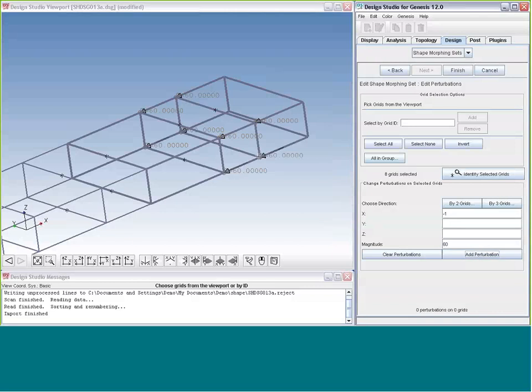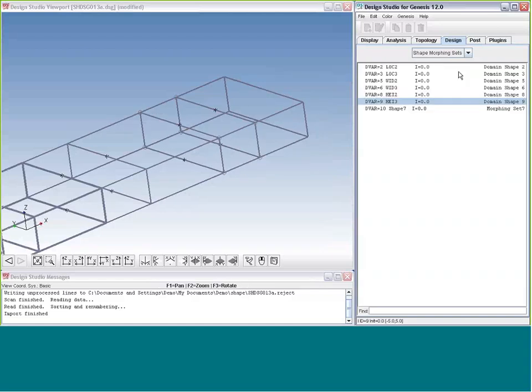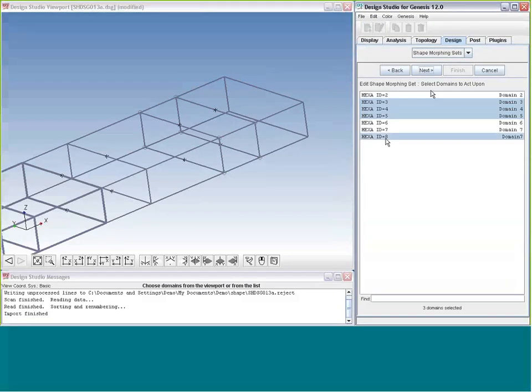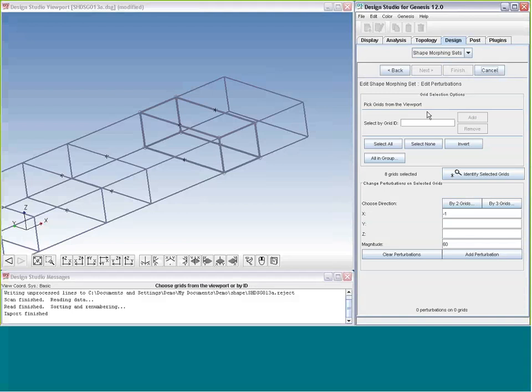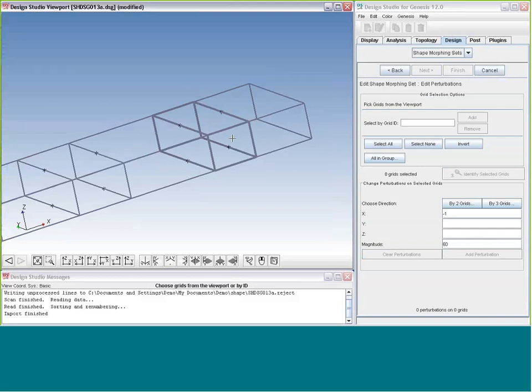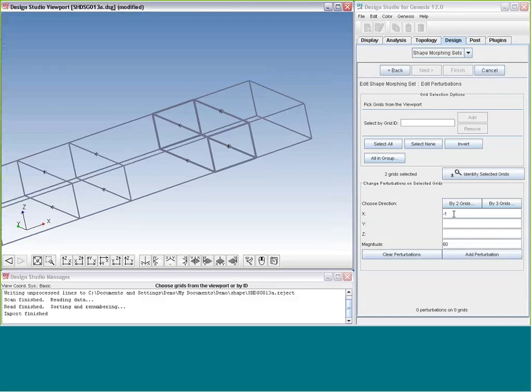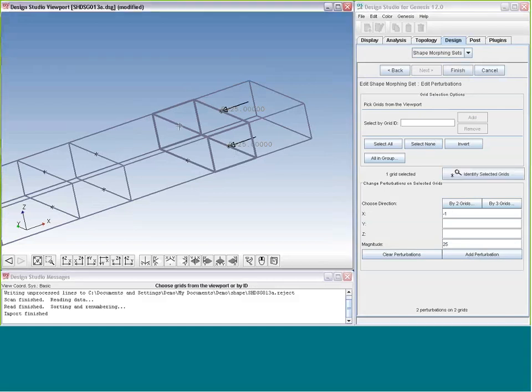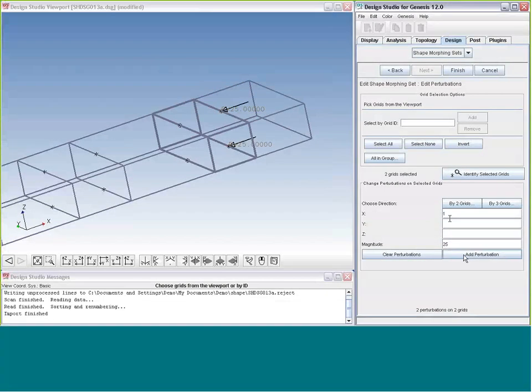perturbations. And now we get 8 arrows. We have 8 perturbations on 8 grids. So that's it. I'll create another one. In this case, I want to act on these middle grids, again in the x direction with a smaller magnitude. And I want to put the same kind of perturbation, but this time in the plus x direction.